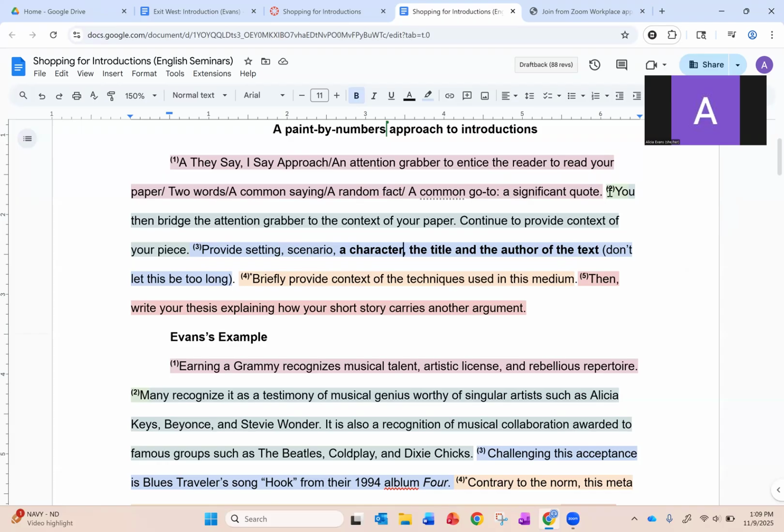From there, you're going to then bridge the attention grabber to the context of your paper. You want to continue to provide context of your piece, so if we're talking about this topic, how does it get narrowed into your world? And number 3 is actually pretty important. You want to provide the setting, the scenario, a character, the title, the author of the text. Don't let this be too long.